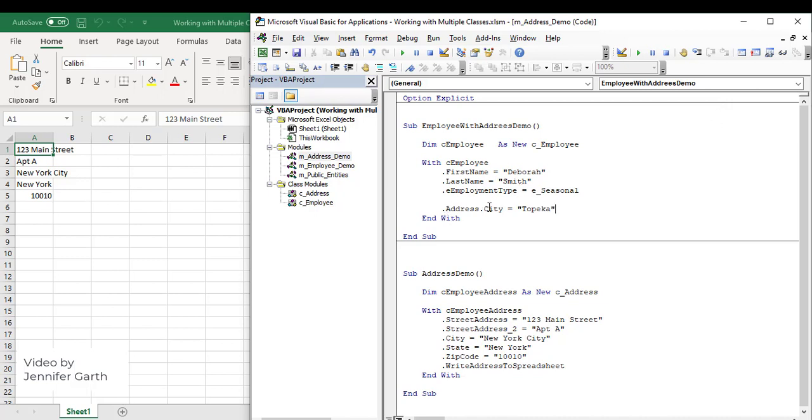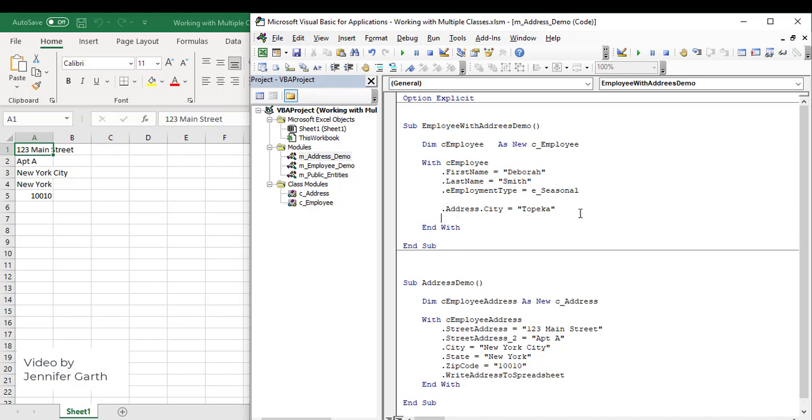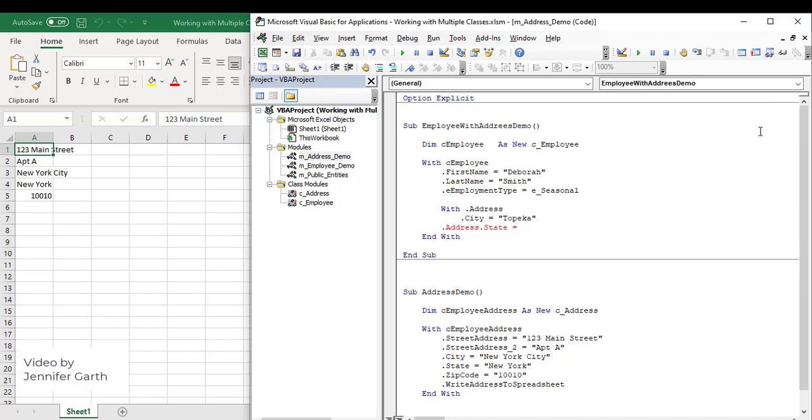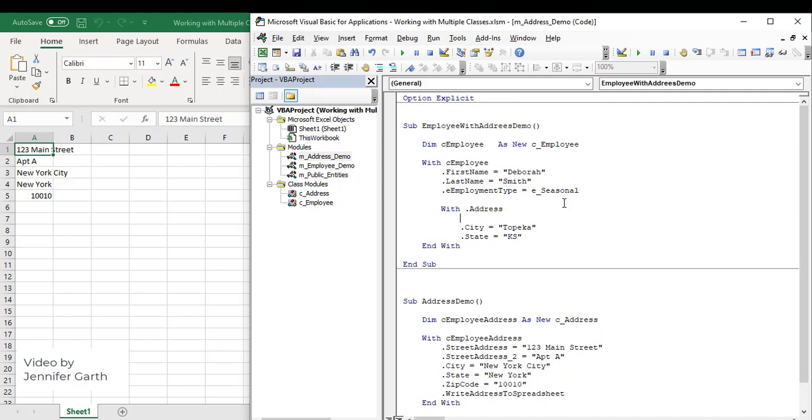But if we were to do it this way, then we would have to do each one separately, like this. We do need to preface each one with the address. So we can put another With statement in here if we'd like. So if we do With .Address, and then we can put them in here like this. We do the street address that way as well.